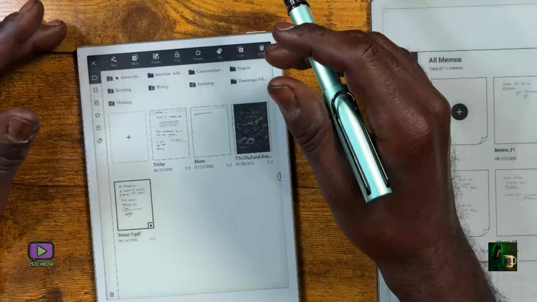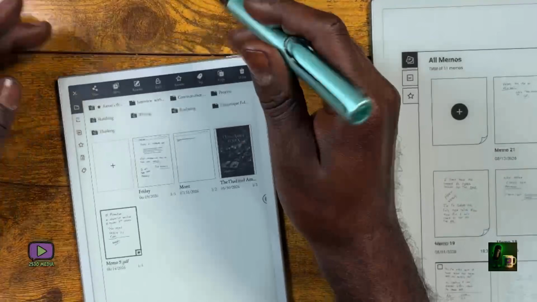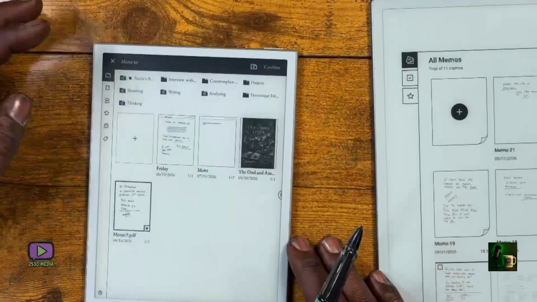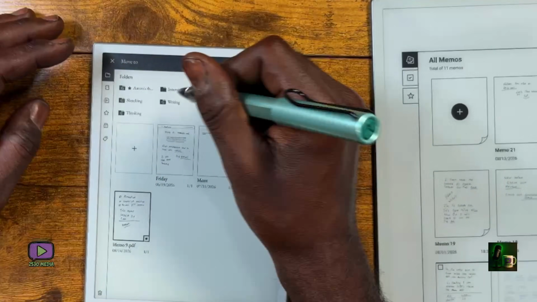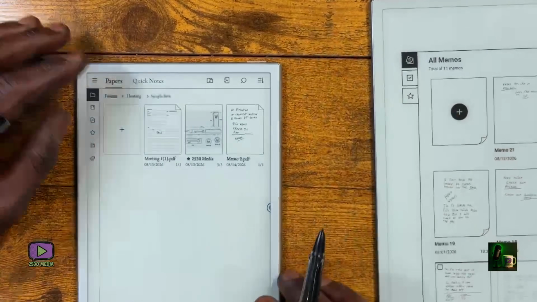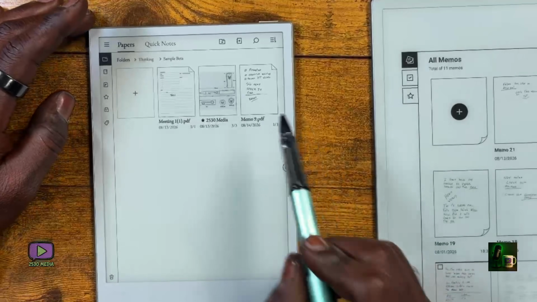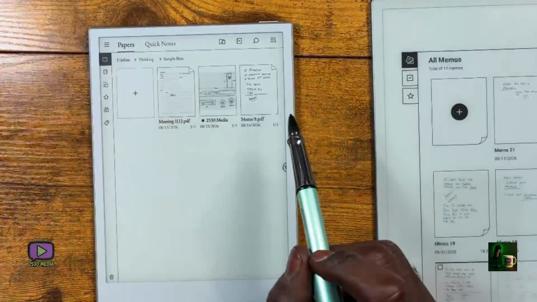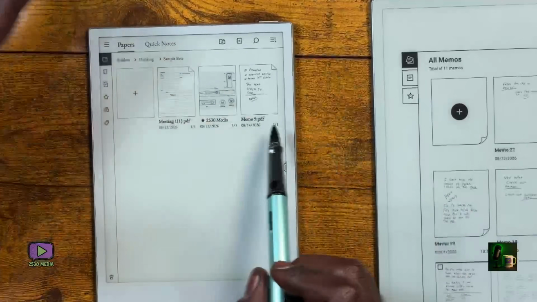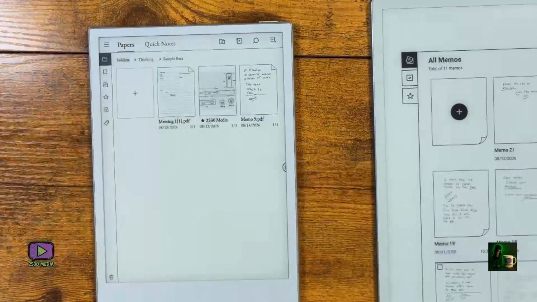So I can select that. And then from there, I can go to move. And from there, I can select where I want it to go. So I want it to go here and I want it to save there. And now it's going to save that information in that same folder. So now I have this PDF that I brought over from my memo app. I have it saved with the rest of the information that I have here.